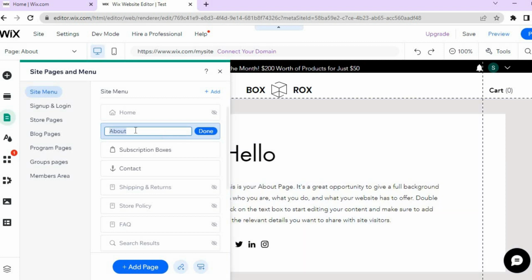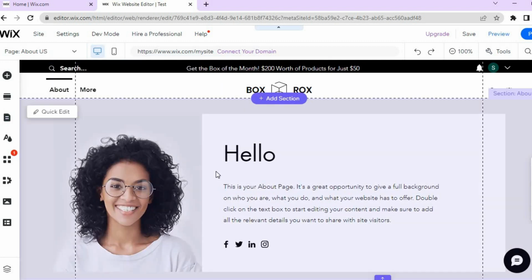And you can see About. Let me simply tap right there. Then I'm going to add Us, so I'm going to type in Us right there. Then tap on Done. So you can see the About Us page has now been created. From here, you can make the changes that you want.